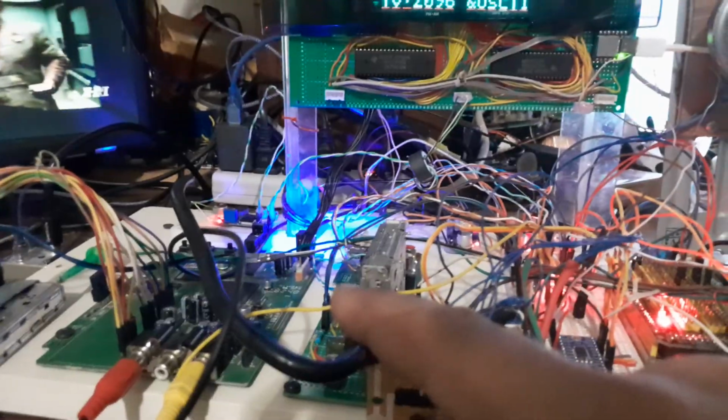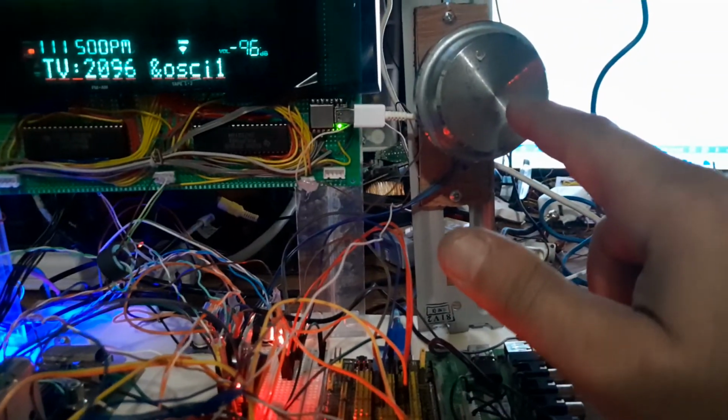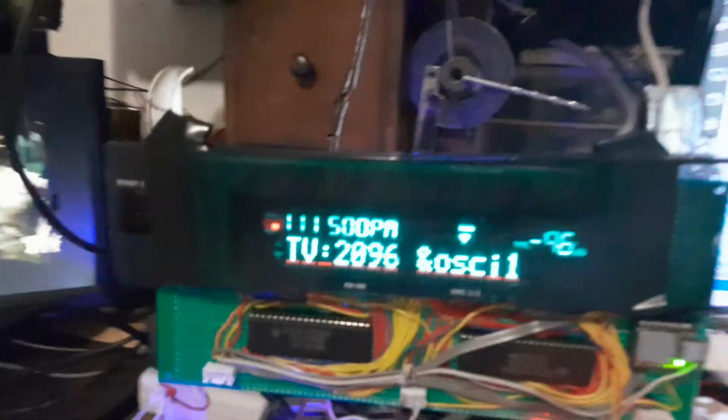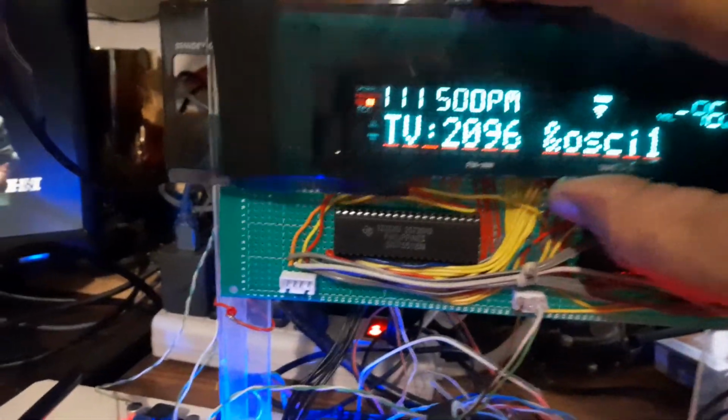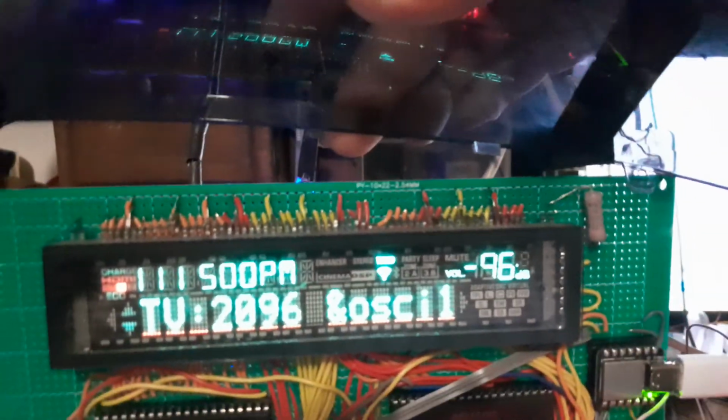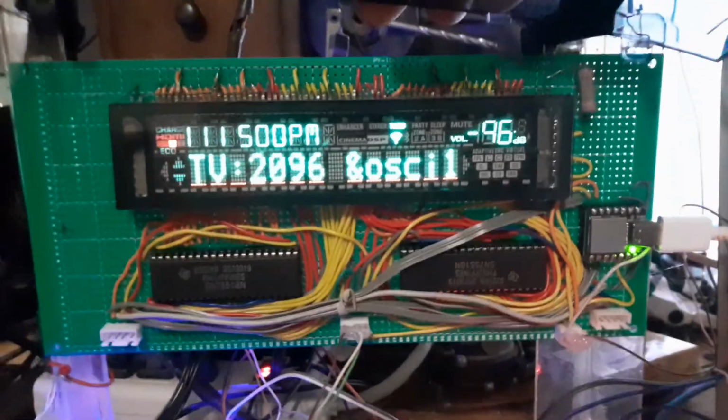TV tuners. And I got my remote control, a rotary encoder. And this is how I program this vacuum fluorescent display. This is all the connection.